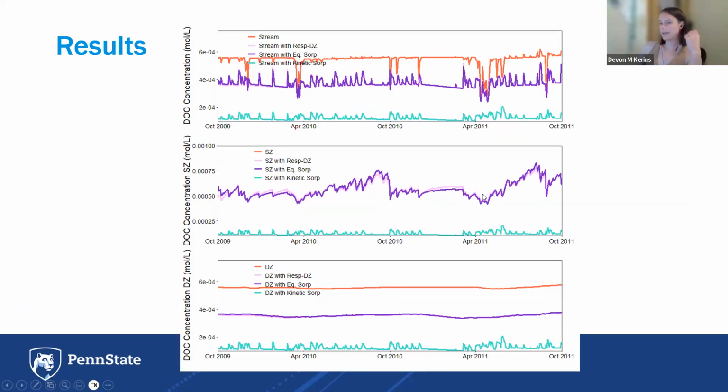And so when we compare these to each other, we can see that when we implement the kinetically controlled sorption, we get a much bigger decrease in DOC concentrations. We get a decrease in DOC concentrations in the deeper zone as well, because we have less DOC in the shallow zone in the aqueous phase, so we have less percolating down into the deeper zone. So that's where we can really start to see why we have this lower concentration in the deeper zone.